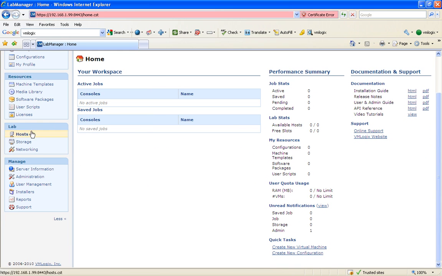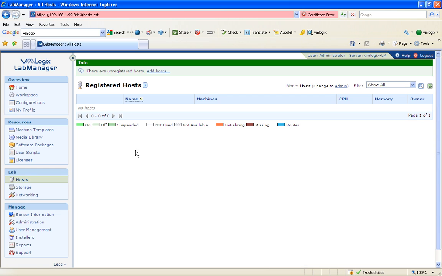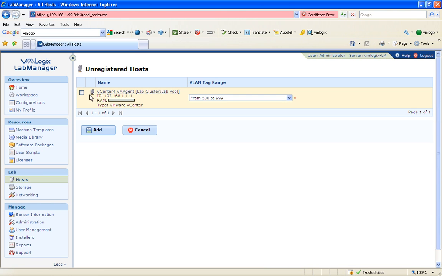So the VMAgent will be located under the Hosts tab. So I'm going to click on it, and you can see the message there are unregistered hosts. Clicking on it will present the currently unregistered VM agents available. For example, if I had multiple, I would see their display name. This is the display name I selected. I can check it, and now I can add it.